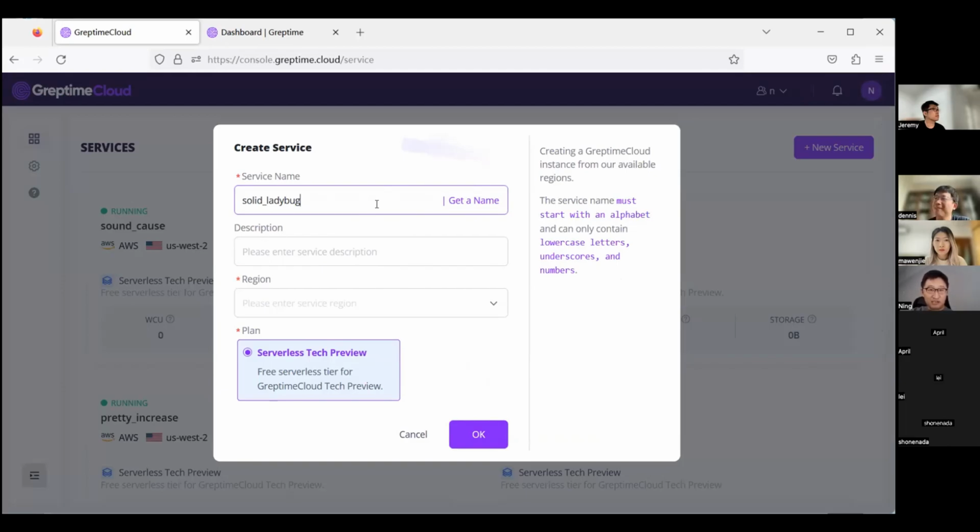Second, we select a region for our instance. At the moment, we only have one region, the AWS Oregon region, which is located in North America. As our users expand, we will create more regions in maybe Asia Pacific or Europe. The default plan is a free plan for our tech preview phase. It's enough for our users to evaluate our service. So hit create, and we will spin up a new instance on our platform.